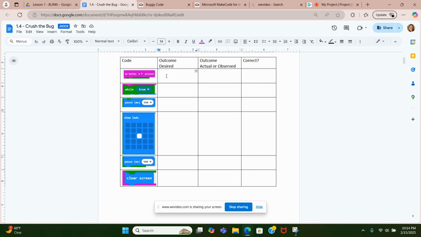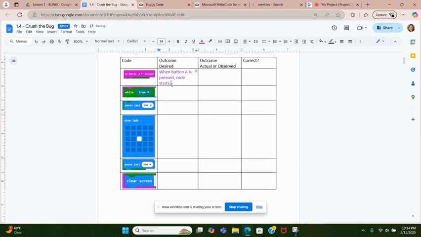So for outcome desired, when button A is pressed, code starts. So that's what we want it to do. Okay, we want the code to start. Now, work smarter, not harder. And we are going to copy, highlight, Control C, and paste over in this next column, Control V.